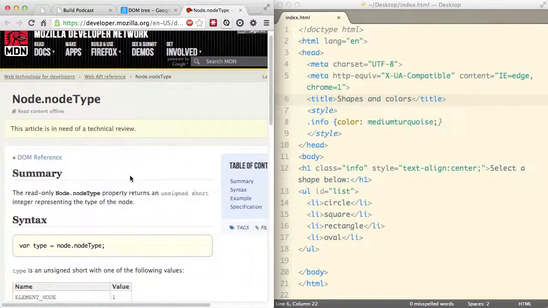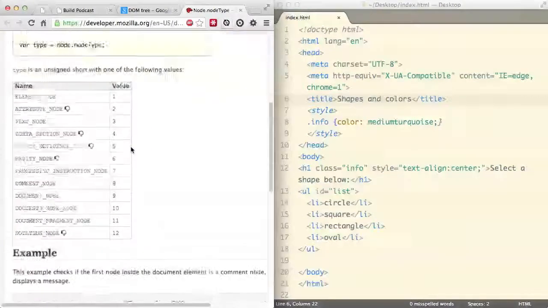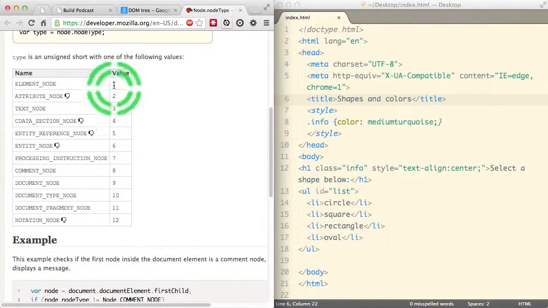Here I am referring to the documentation under MDN and node type. So here you will see various numbers. Number 1 is the element node. Later on you will see number 3 is the text node. And number 9, there you go, is the document node.